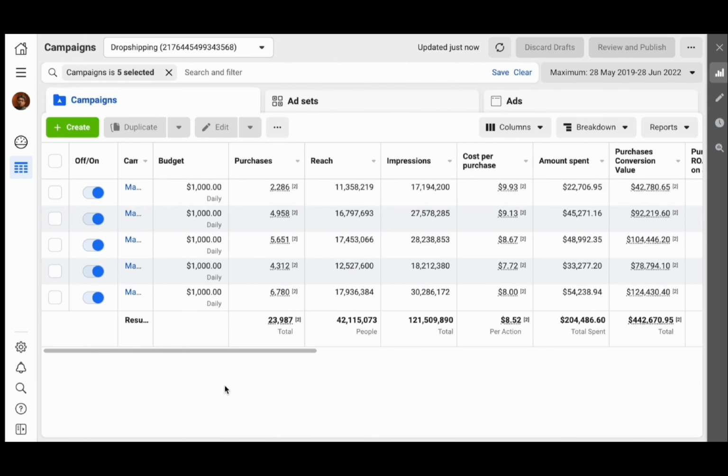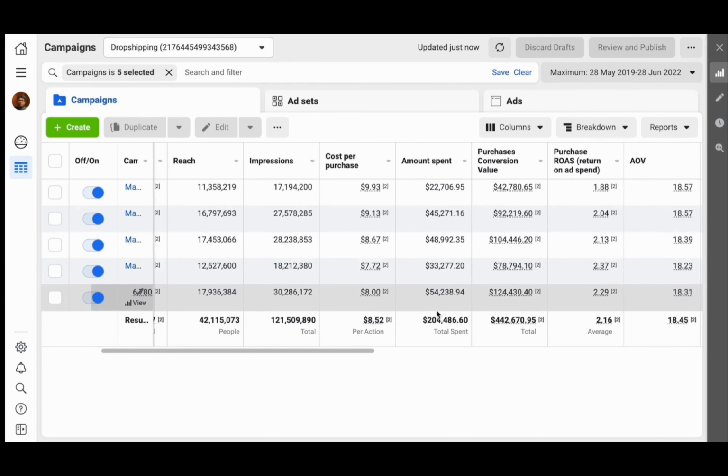Now the reason for this is what I found is once I started scaling the budget past $1,000 per day, my cost per purchase increased. So I found that $1,000 per day was the limit at which I could get the highest ROAS and the highest volume. So what I did is I duplicated the CBO multiple times at the same budget. And as you can see, we have an $8.50 cost per purchase here. We've spent $200,000 on these 5 campaigns.